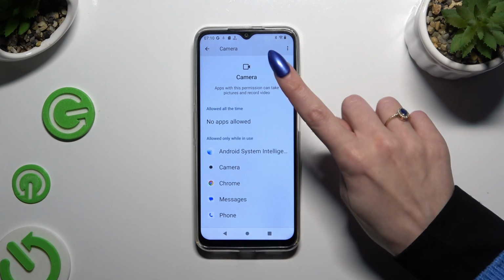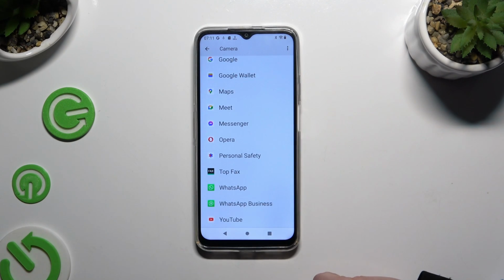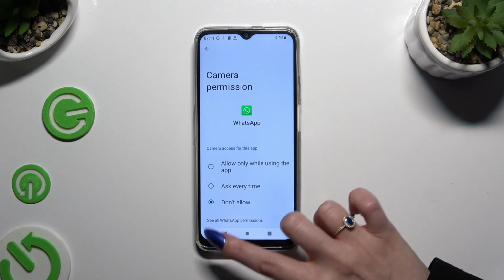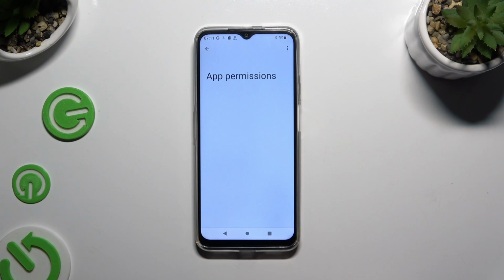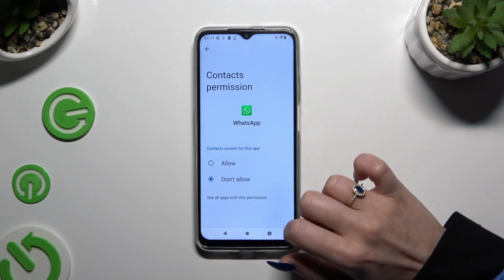But you can always select any feature, look for an app that you wish to manage and click on it. Then instead of selecting any of those options, click on See All Permissions at the bottom and manage all of those only for chosen app the same way.